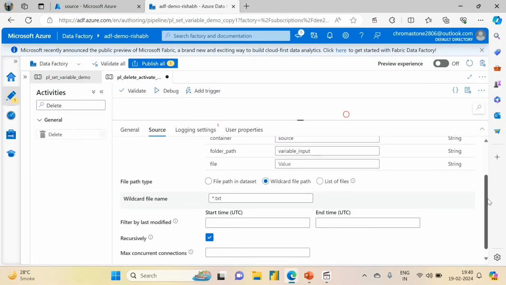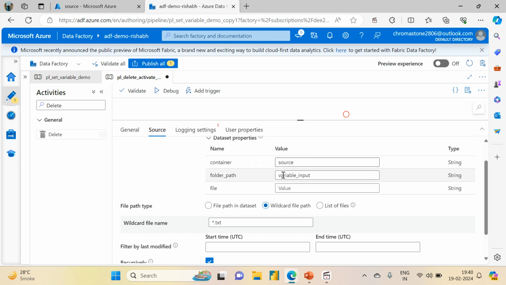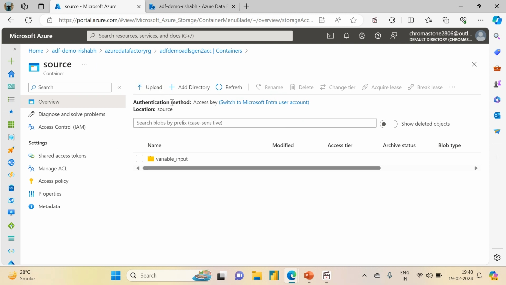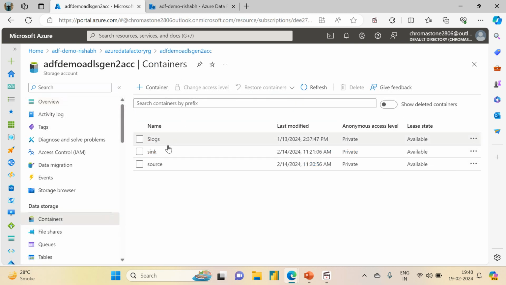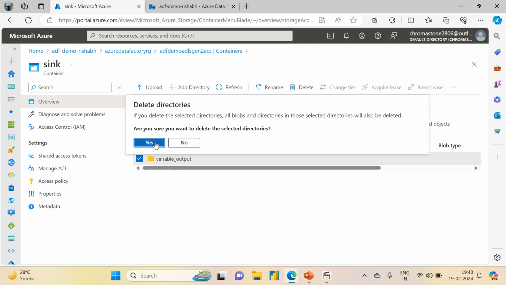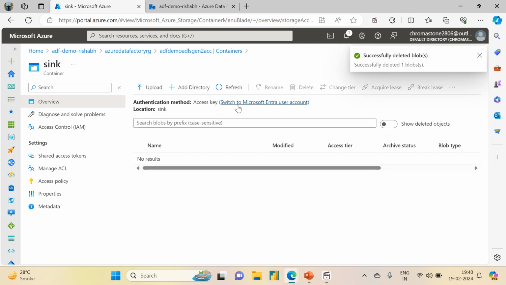Okay, so it is going to go into the source container, in the variable input folder, and it is going to delete everything with the .txt extension. So ideally in our case, both these files should be deleted once they have been copied into the sync location. Okay, so let me go back into my sync container. I will just delete this folder. I want to recreate this folder and copy the file, so I'm deleting it for now.